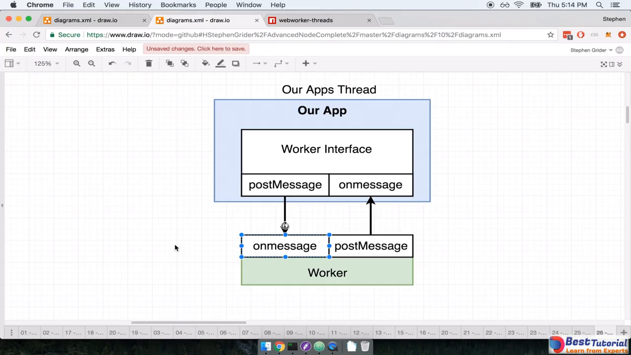That function will then be invoked anytime we call postMessage on the opposing side. In other words, if we call postMessage from our server, it's going to invoke the function assigned to onmessage inside the worker. And then the opposite is true as well. So if we call postMessage over here, it'll invoke a function assigned to the onmessage property inside of our worker interface back over inside of our application.